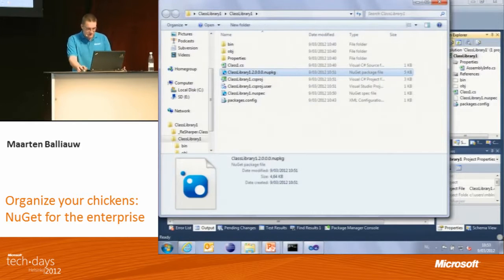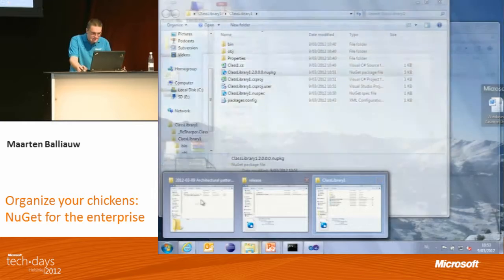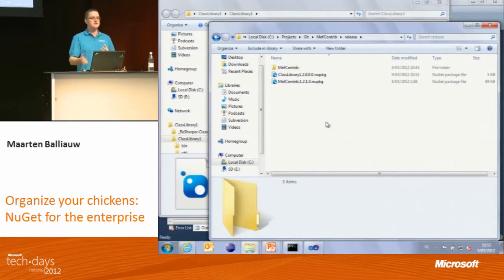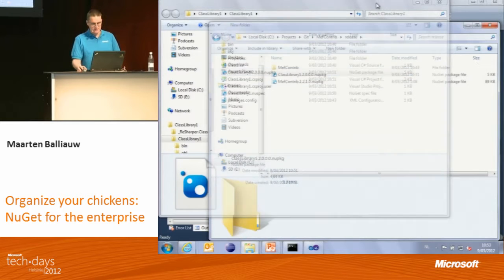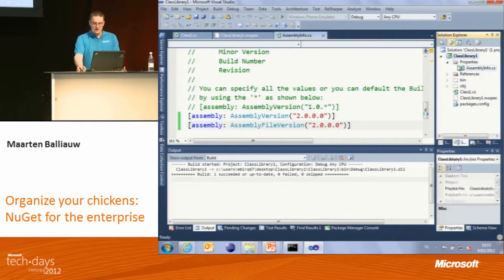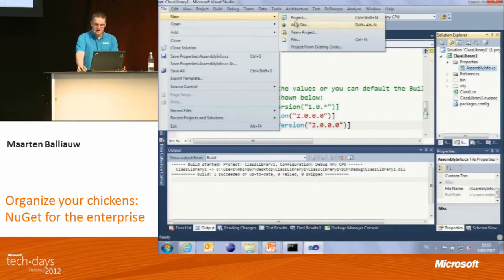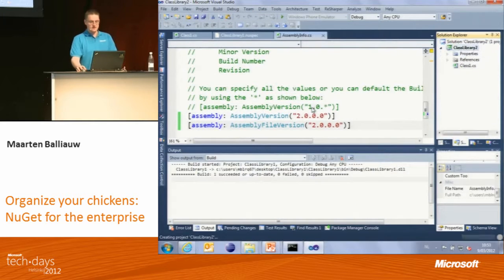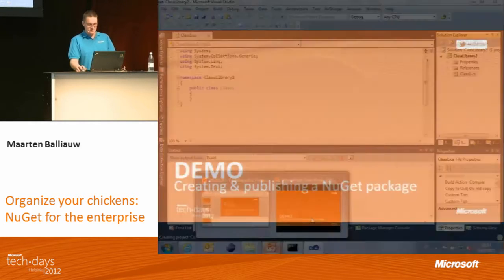Now, I'm going to copy this one to my own package source as well, so I can install it later in my Visual Studio project. Okay. I'm going to create a new project, another class library, and I'm going to use this one in the next thing.